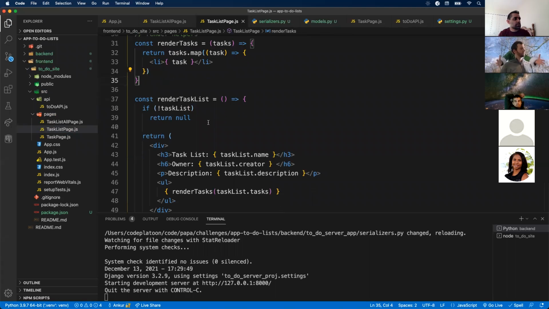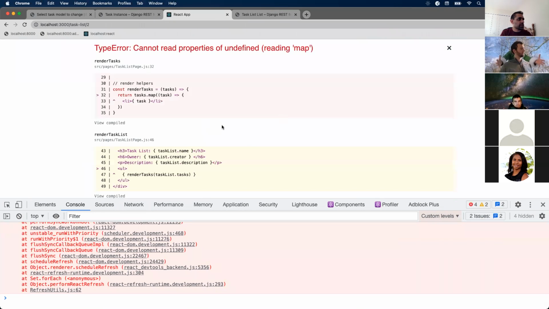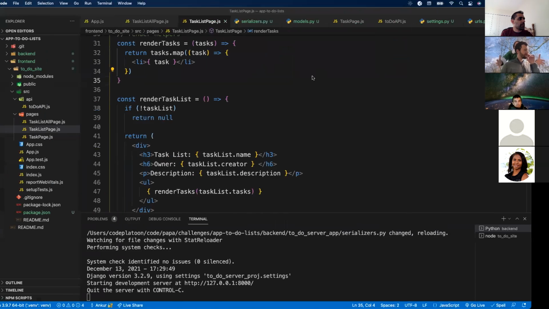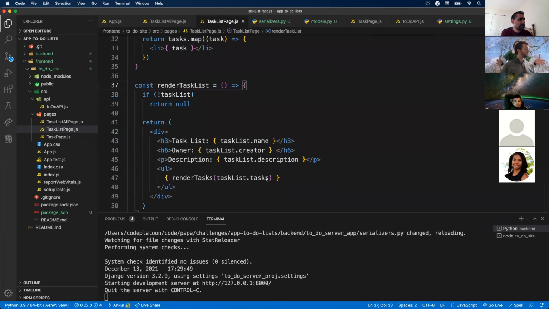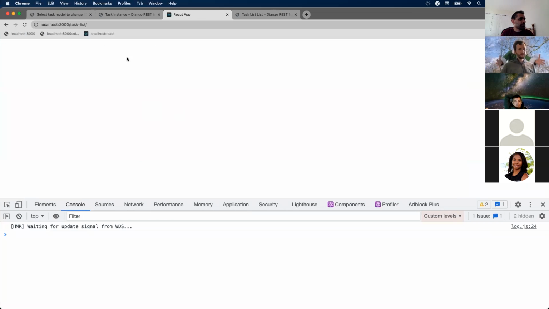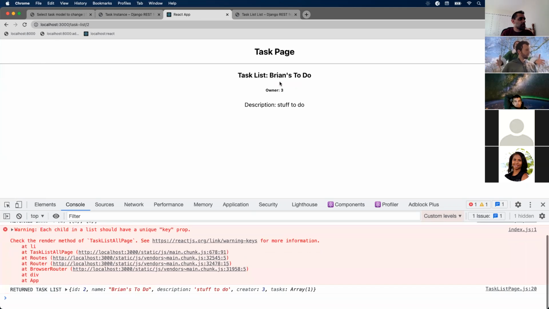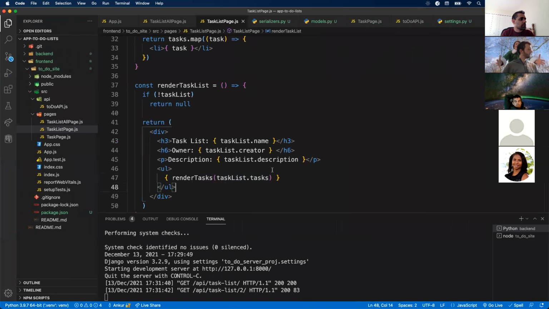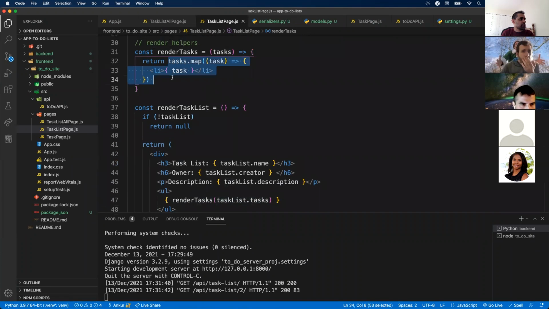Okay, let's see how that looks. Or if I crash this, I do. Undefined reading map, that's because this doesn't exist. Let me try going back. My homepage. All right, let's click on Brian's to-dos. All right, that worked, but I don't have anything here. All right, so how do I get that? So I call render tasks. Render tasks should return me list items.